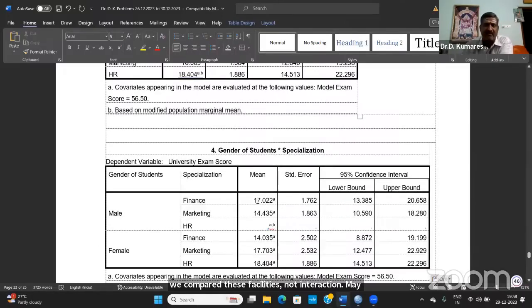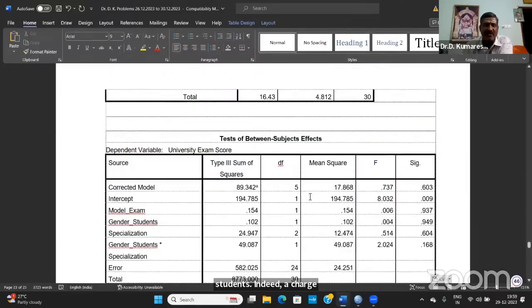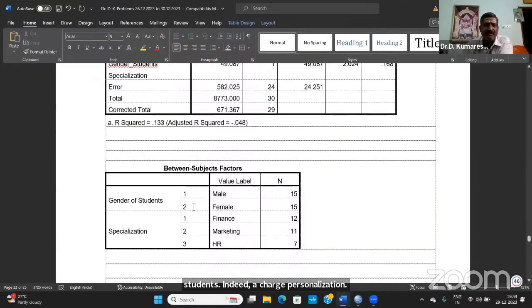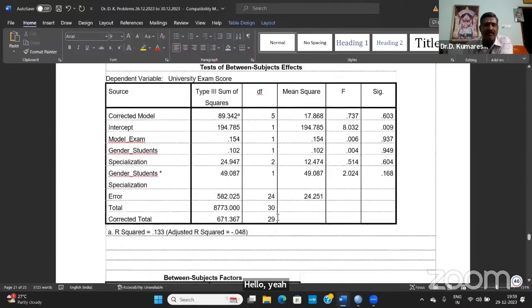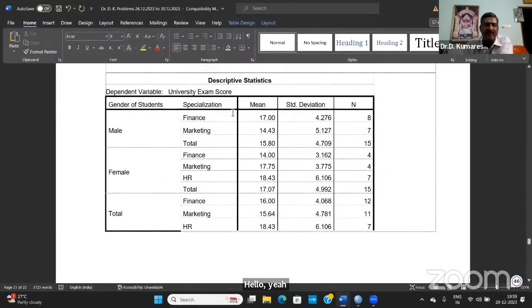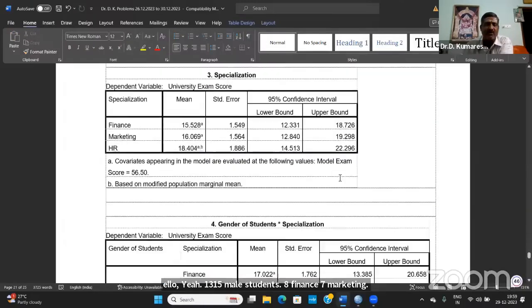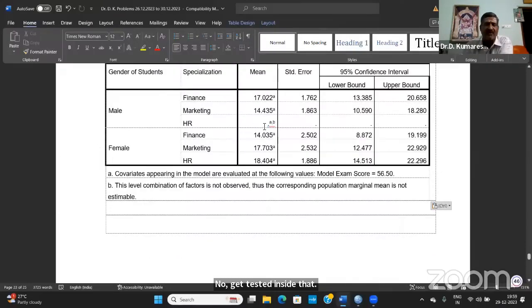Finance, 17.02. Marketing, 14.435. There is no male students in the HR specialization. Already we have seen here. Total 15 male students, 8 finance, 7 marketing. No HR students are there. So here that comparison is not found. Just dot is given.